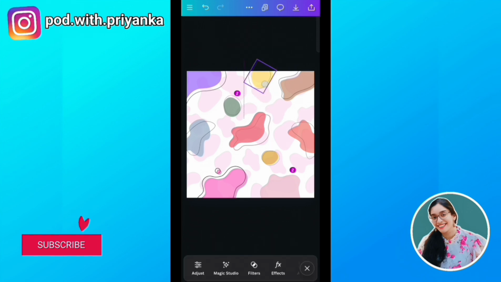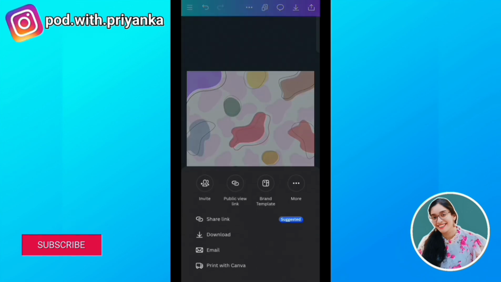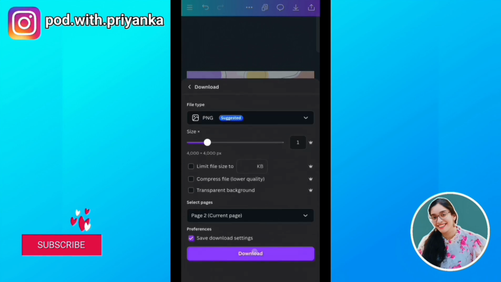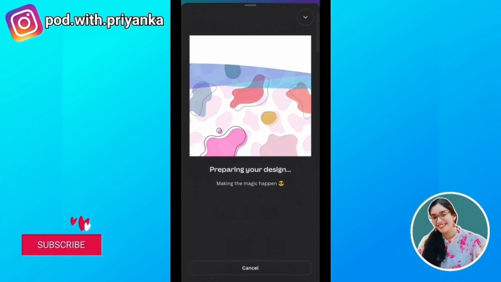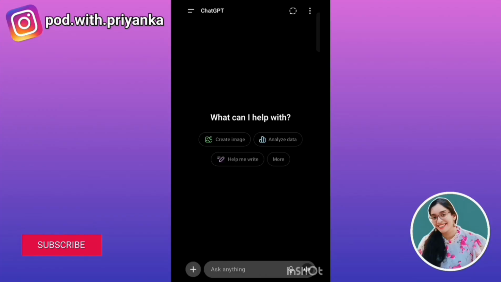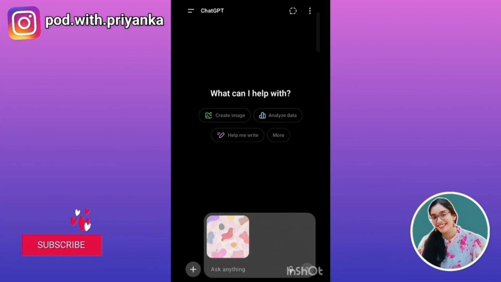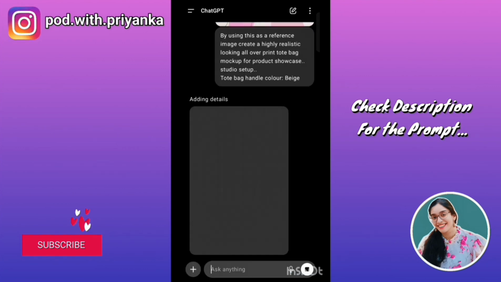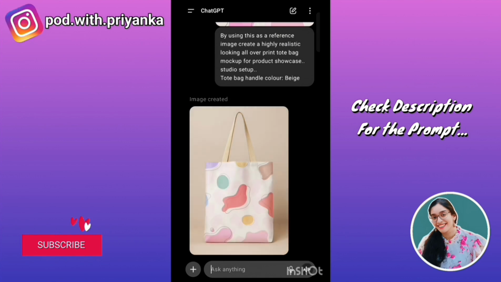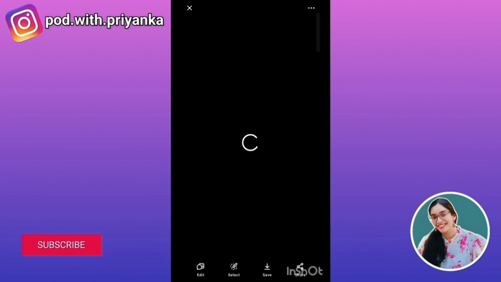Our design is almost ready now, so let's download this with background, because it's an all-over print design, so we don't need to remove the background. For the mockup, upload our design in ChatGPT and paste the prompt. I have given the prompt in the description box, so you guys can see how beautifully ChatGPT has created a tote bag mockup for us.